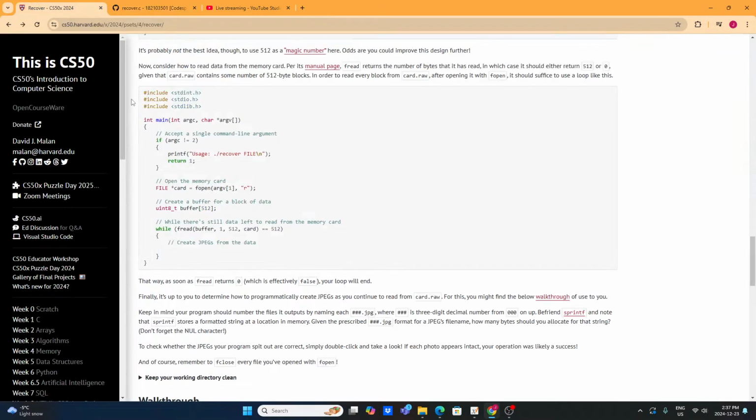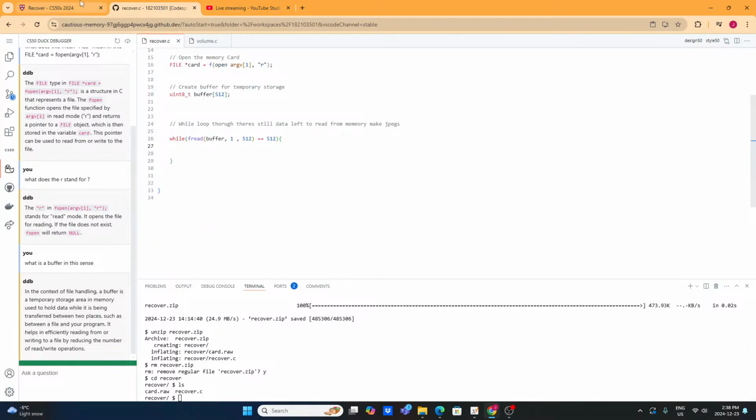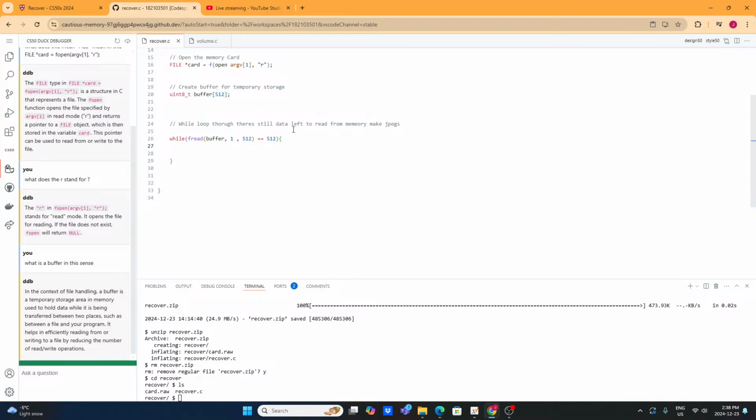I don't know if I'm doing this correct. I don't even know the proper format for this. Buffer is the array of 512. This is equal. Sure, like that. So that's what I think is the right format. I don't know if that's the right format. Yeah, we'll have to see. Okay, there we go.